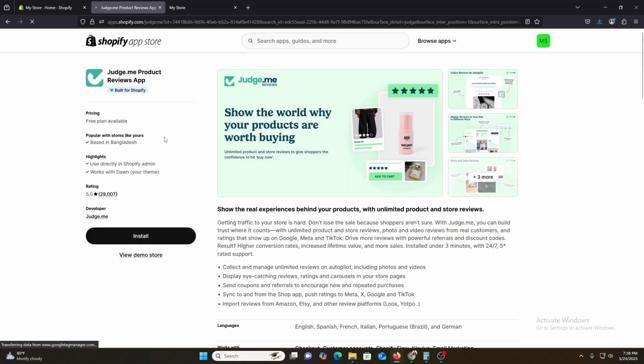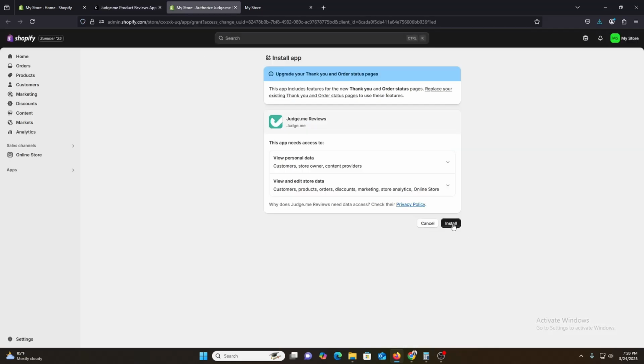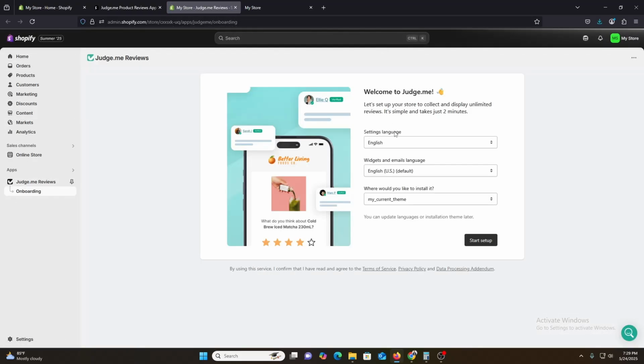Just click over here to install it. Here you can see the pricing, the free plan available, popular with stores like yours in Bangladesh and many more. So just click on install. Once I click install, it will take a while and then it will be installed in my Shopify store, and then they will ask me to set up the whole process so they can integrate it with our Shopify design.